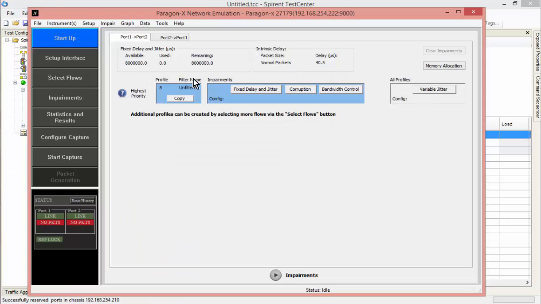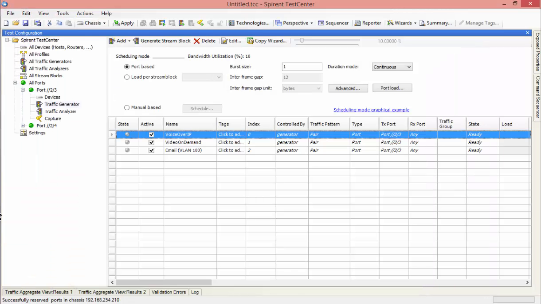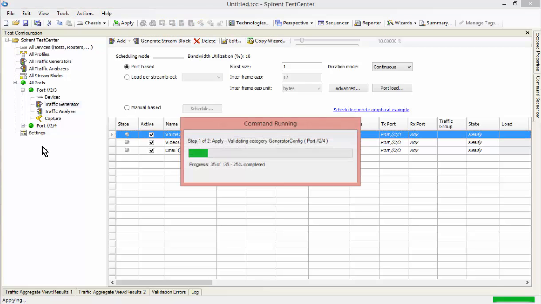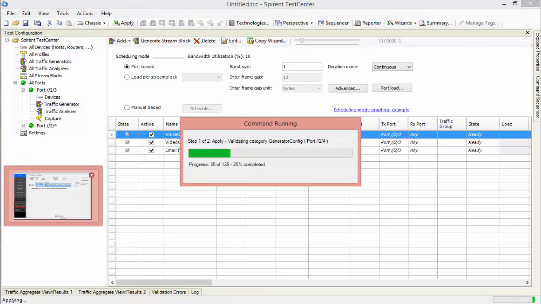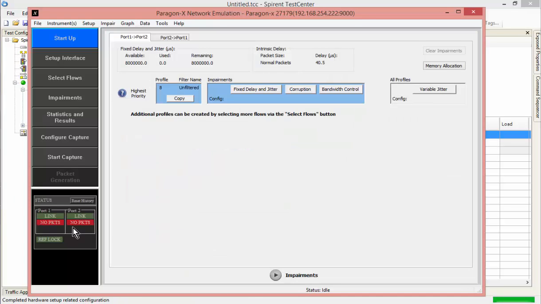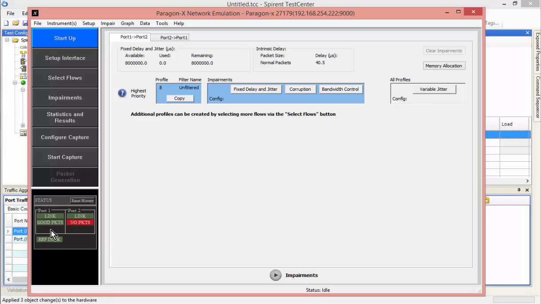A quick look back on the Paragon-X GUI, you can see that the links are up and no packets. So let's go and add some traffic as we said. So that's the traffic started now, and if we look on the Paragon-X we should see the packet indicators go green. Okay, so we're only sending traffic in one direction, so that's why only one of the ports has gone green.